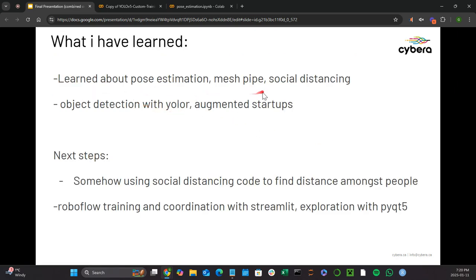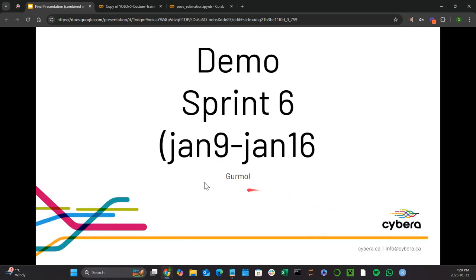I learned about pose estimation, MediaPipe, social distancing, object detection with YOLO, and Augmented Startups was a good resource to help get more insight. Then somehow use social distancing code to find distance between people and do Roboflow training, coordination with Streamlit. Okay, and then I'm just going to pause here and do this in the next video.